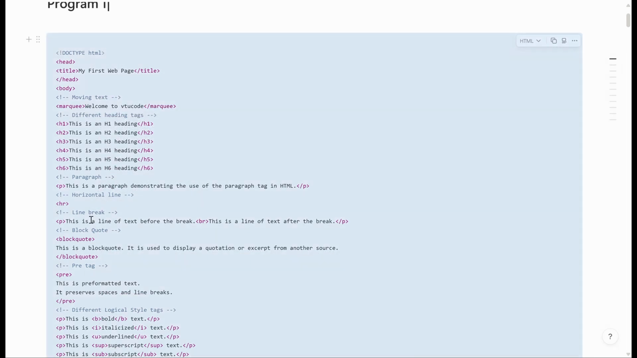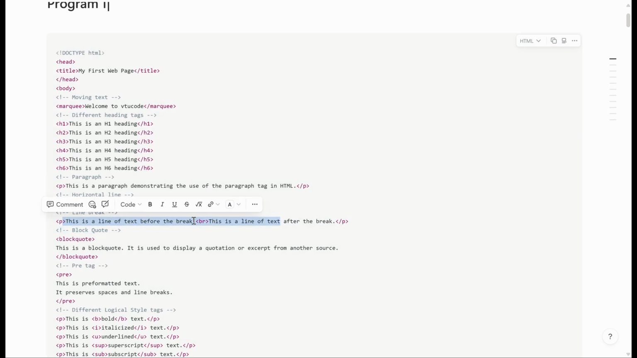Then you are going for another paragraph tag, but this time in the paragraph tag you are using a br tag. What will happen with this br is it will add an enter there, like when you want to go to the next line and take your text to the next line. So you can just add a br tag, it will break the line from there.